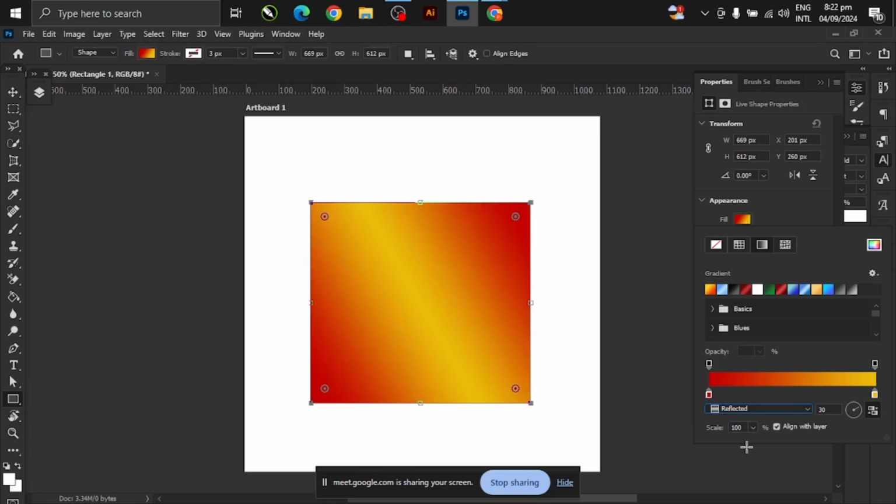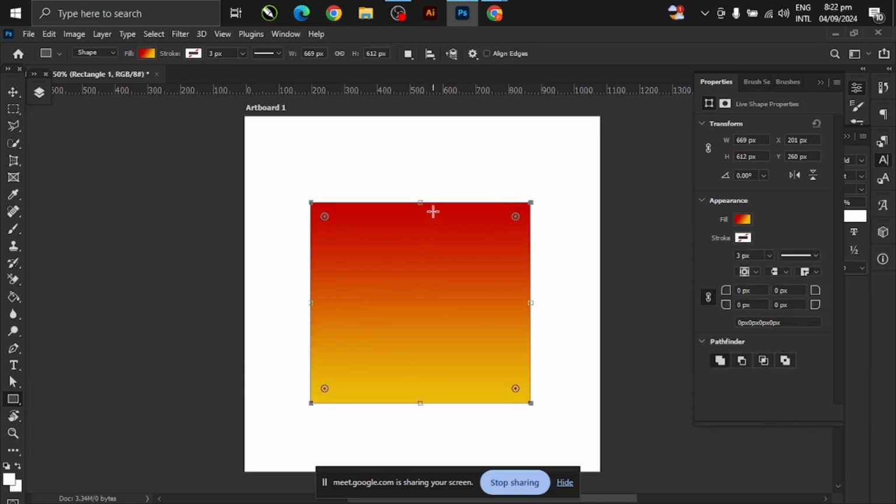Then we have reflected gradient. What reflected does is, you know that linear, angular and radial, they just move from one color to the second color. But what reflected does is it moves from color A to color B and then back to color A. What do I mean? Let me go back to linear. Now you can see that linear here, it moves from red to yellow. Let me set it at an angle that's easy to explain. Okay, so you see that it moves from up red to yellow.